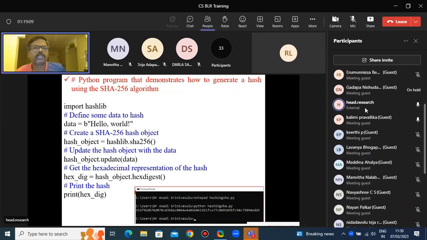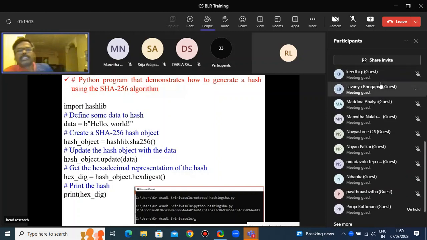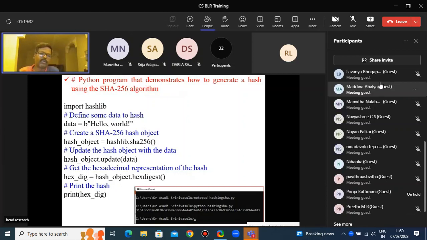Yes, sir. Okay, so what is the purpose of this? To generate a hash using the SHA-256 algorithm. I am declaring import hashlib. It's a library, hashlib. Define some data to hash. So data is equal to b, meaning binary, "hello world". Then create a hash object, hashlib.sha256, which is a function. Update the hash object with the data, hash_object.update(data). Get the hexadecimal representation of the hash, hex_dig equals hash_object.hexdigest(). Print the hash, print hex_dig. So that is the output of the variable.